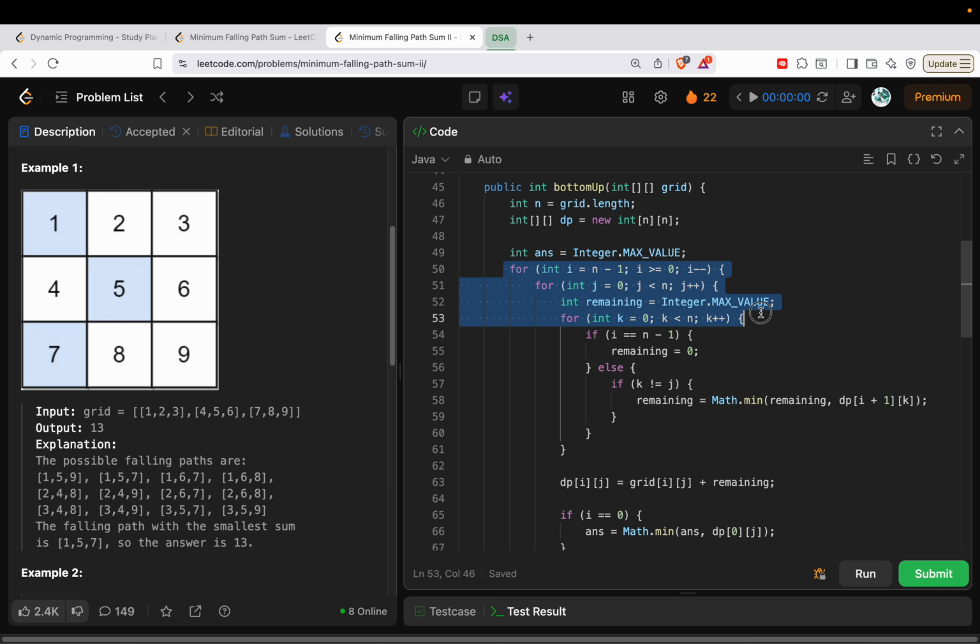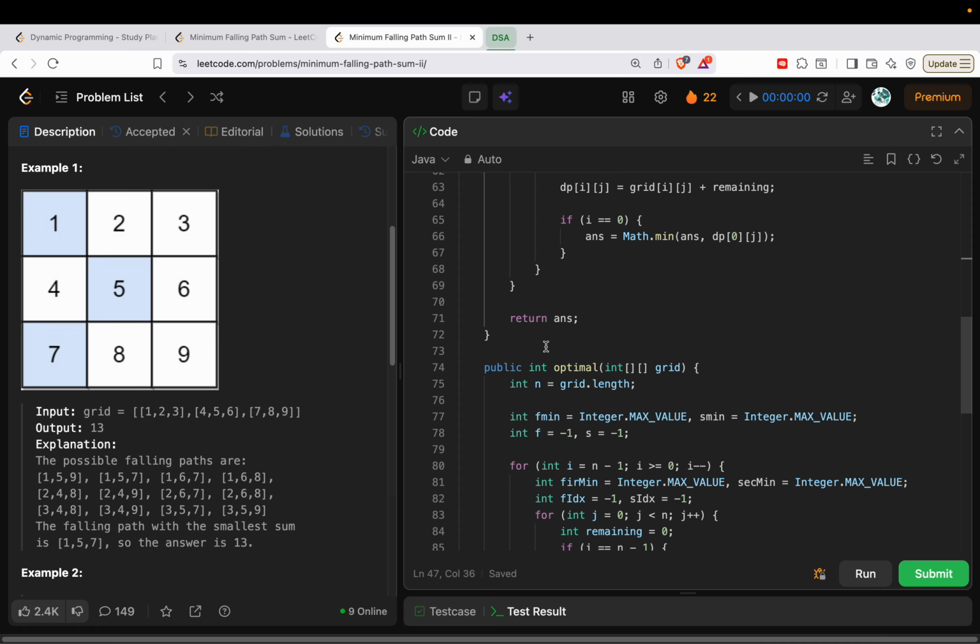Now if you see here, the time complexity is exactly the same. We have 3 for loops, which will be order of n cube, and the space complexity is order of n square. Now we can actually do some optimization in the bottom up approach, where the answer to each row depends only upon the answer to the next row, not all the rows.